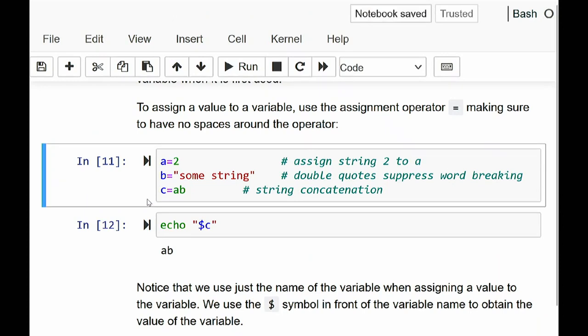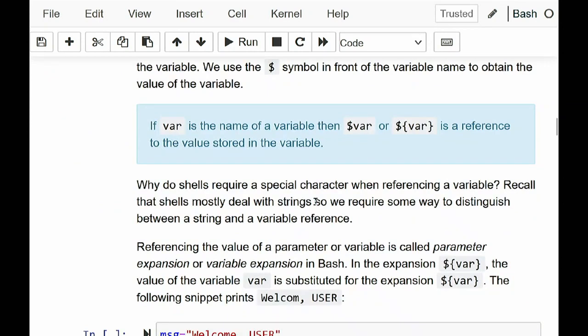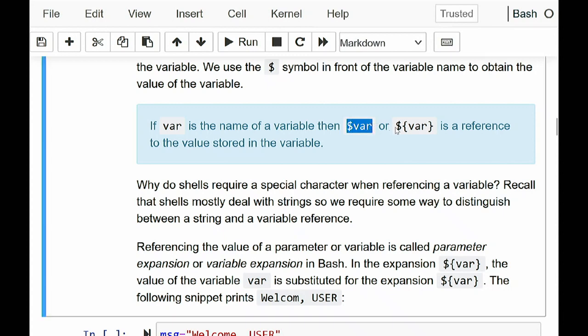You need some symbol to indicate that you want the value of the variable. The designers of the Bash scripting language decided we'll use the dollar sign. The dollar sign indicates variable dereferencing, or getting the value of a variable. You can either write this as $var, or sometimes you must write it as ${var}, and I'll explain exactly when with an example shortly.